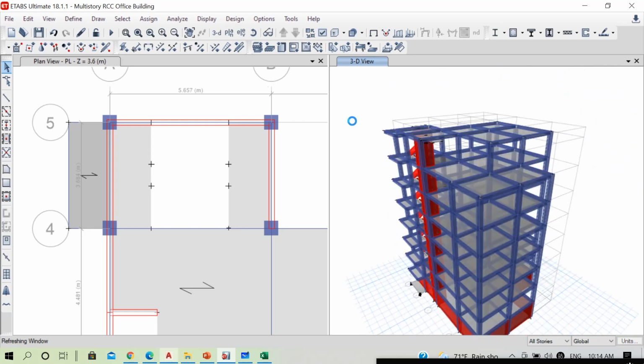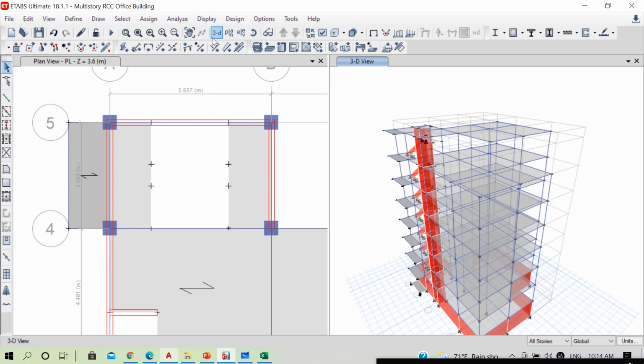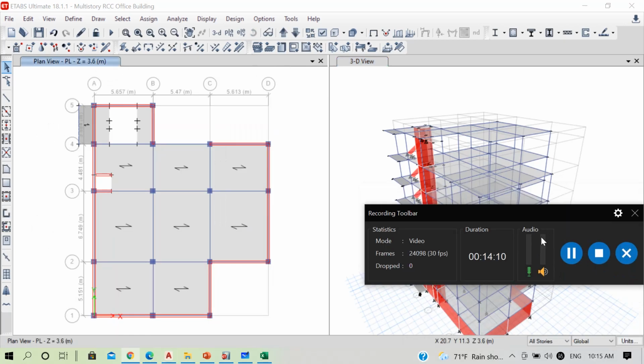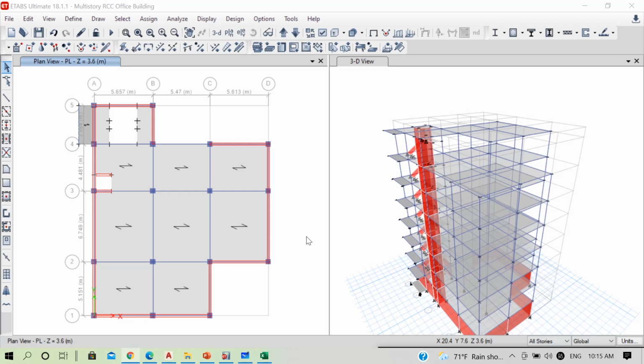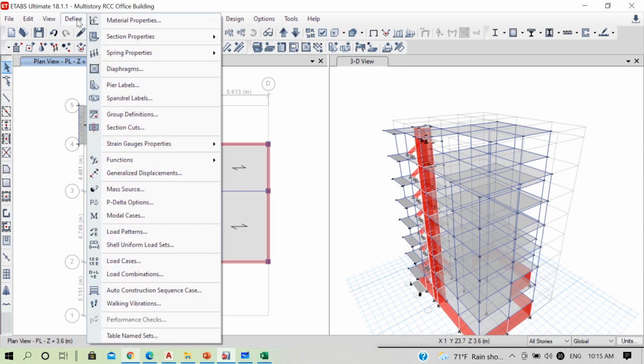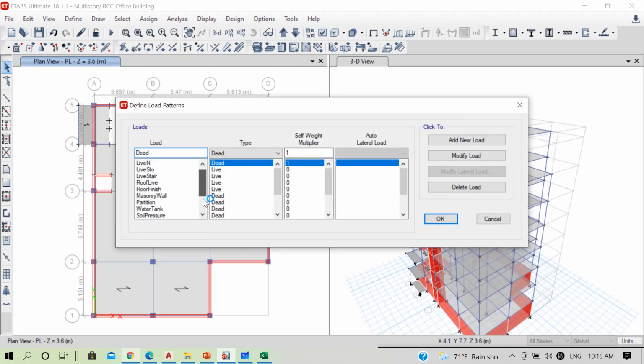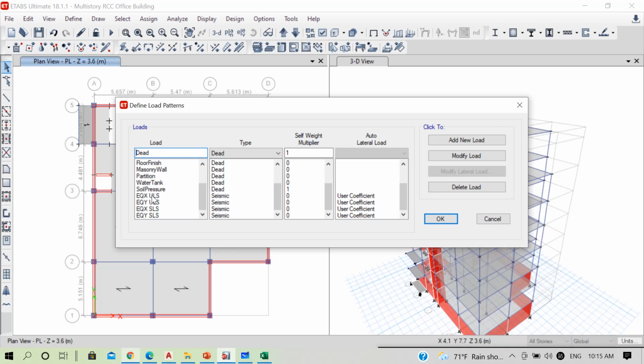Okay, now that we have completed modeling, now we will go to application of load. In load application, first let's go to define option and then go to load patterns. In defining load patterns, we define 4 different types of earthquake loads for both ultimate limit state and serviceability limit state. And we assigned the auto lateral load as user coefficient. Now we are left with modifying the factors that have to be used as coefficients.